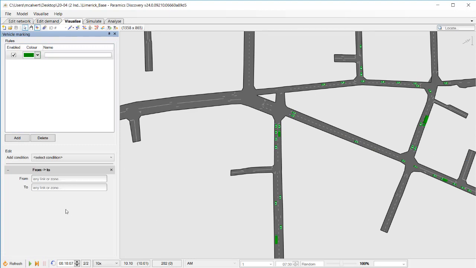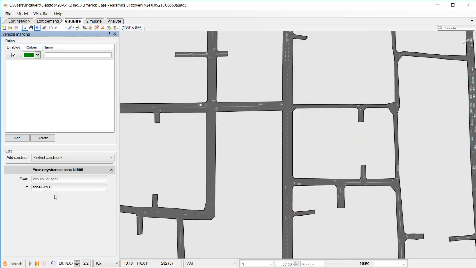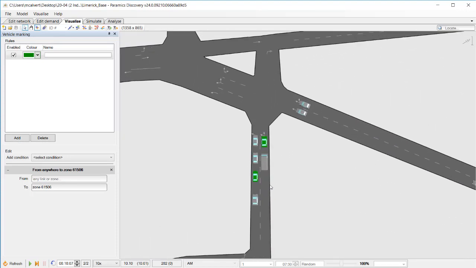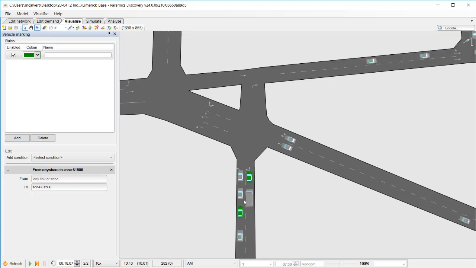Now, in my vehicle marking panel, I can set various conditions. I've got one here, which is from origin to destination, and I'm going to look for vehicles which are going to zone 61506. I can see down here the vehicles that are highlighted in green are going to 61506. So what I'm going to do is select one of those vehicles and track that through the network and see the lane range and the hazard use.